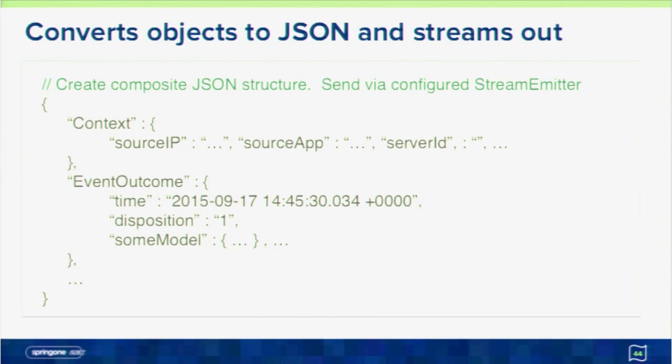All right, and so here's an example of what that composite JSON structure might look like. We have that context object, which is saying what was the source IP, source app, server ID. And then an event outcome might be one of the objects that they handed off to the stream emitter to log out. In this case, it's saying this particular event, let's say it was that payment transaction, occurred at this exact time, and we're using a UTC-based time format.